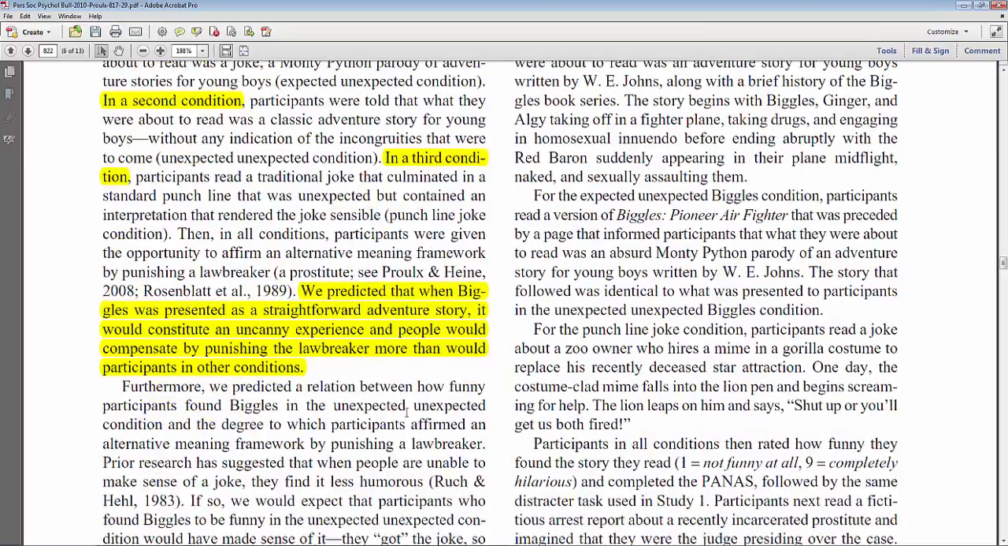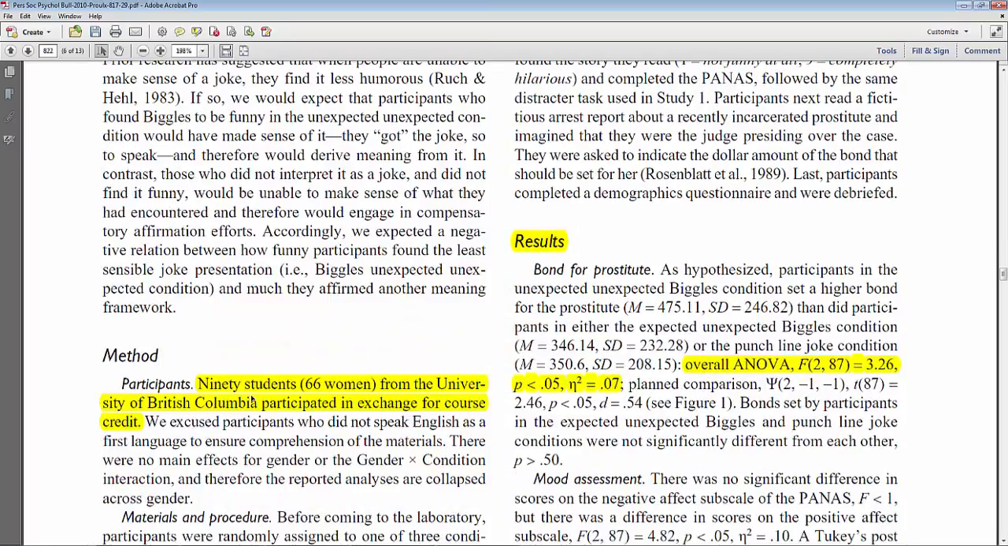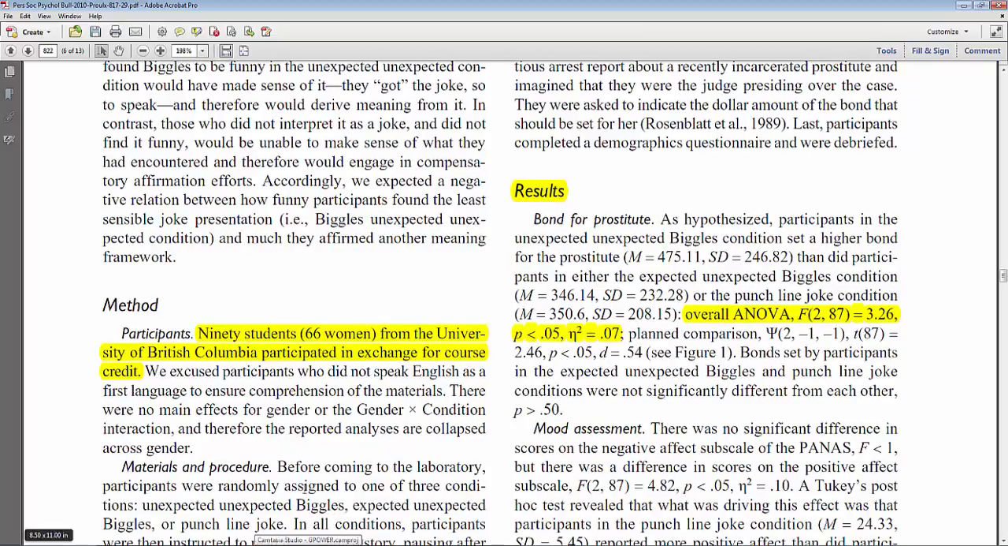Now, if we go down to the methods section, we can see that there were 90 participants, and that these participants were randomly assigned to one of 3 conditions. Based on this, we can assume a sample size of 30 per group. Now, if we look over at the results section, the authors report the means and standard deviations for the bonds for all 3 conditions, as well as the overall ANOVA results, along with the significance testing and the partial eta squared. Now remember, it's always important to report your effect size.